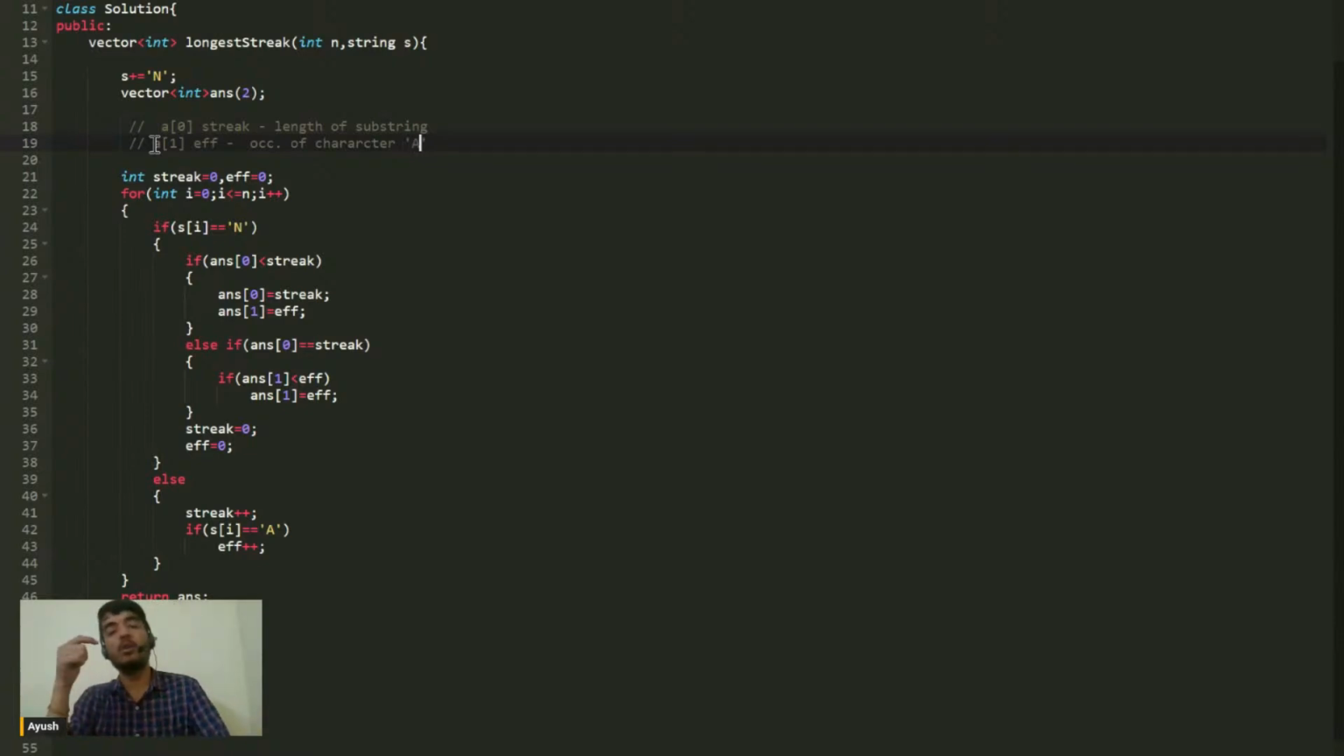And see, our first priority is to maximize the length of substring. Then if there exist multiple substrings of the same length, we have to maximize the occurrence of character a. That is, we have to consider that substring in which the occurrence of character a is maximum. Then here I have initialized the variables streak and effective day as 0, then start iterating over all the characters from 0 to n. And why not n minus 1? Because we have added the extra character. Then I will simply check if the character was n, then I will process the previous substring.